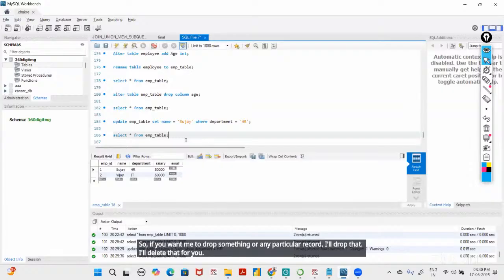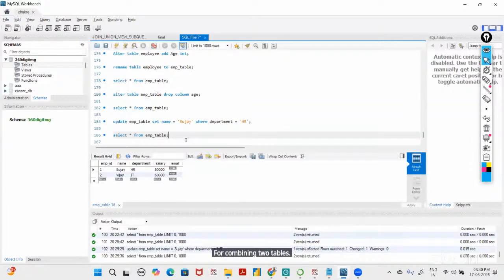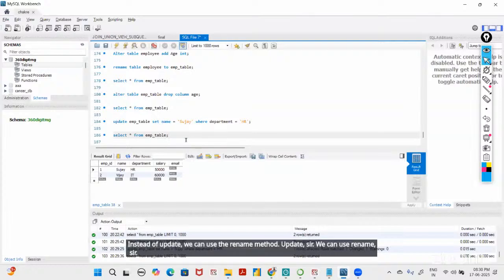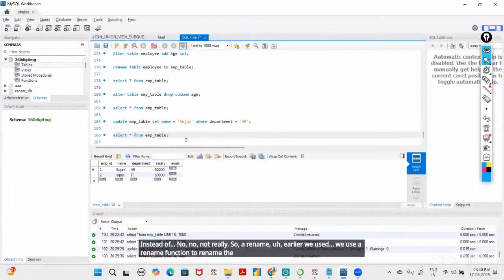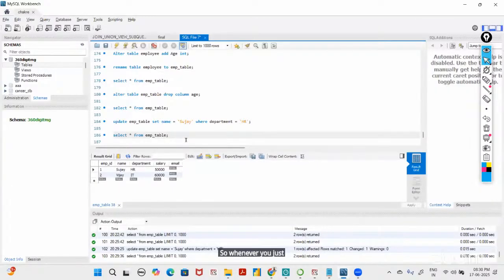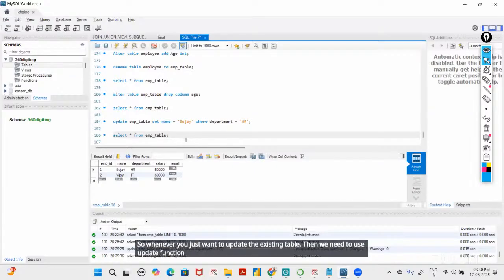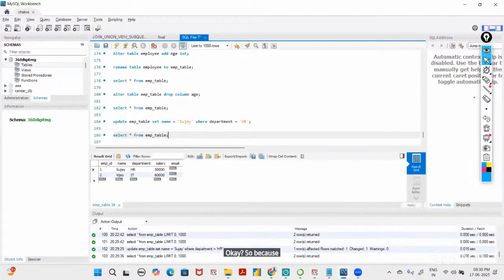Sir, instead of update, we can use rename, sir. No, not really. Earlier we used the rename function to rename the table name. Whenever you just want to update the existing table, then we need to use the update function in that case. Because already we have this table, right? The first employee that we have.